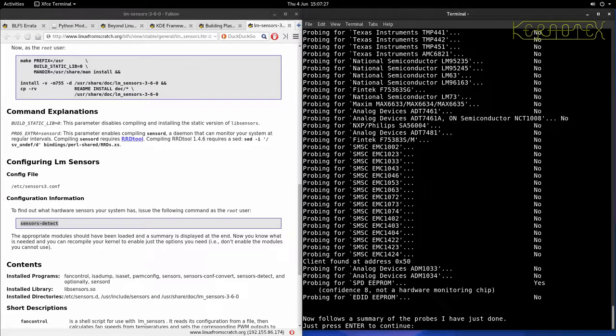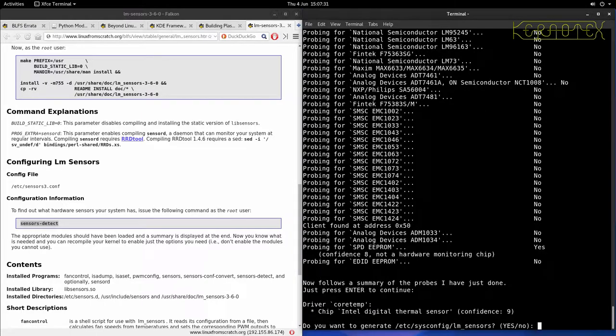So it has found some things. Now follows a summary of the probes I've just done. Press enter to continue. Do you want to generate? So it looks like it only found one thing. Do you want to generate etc? It says config LM sensors. Yes.